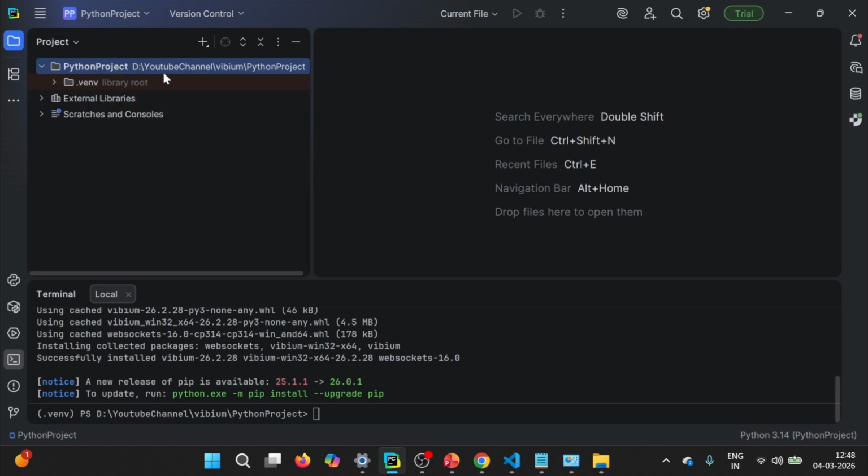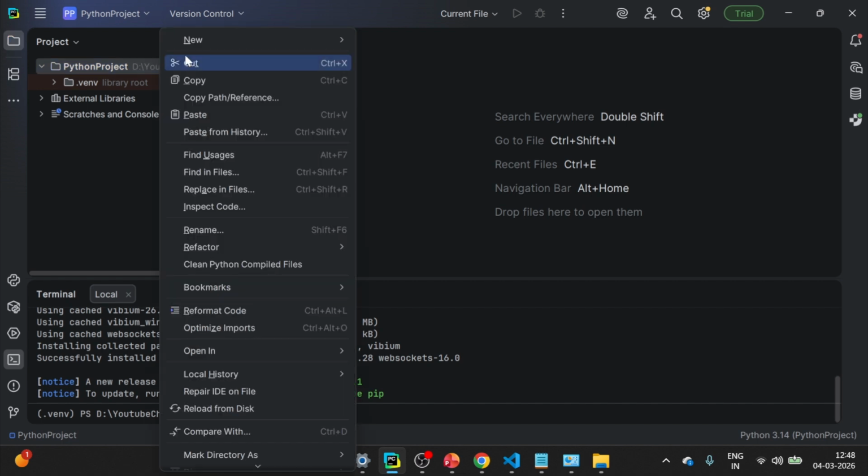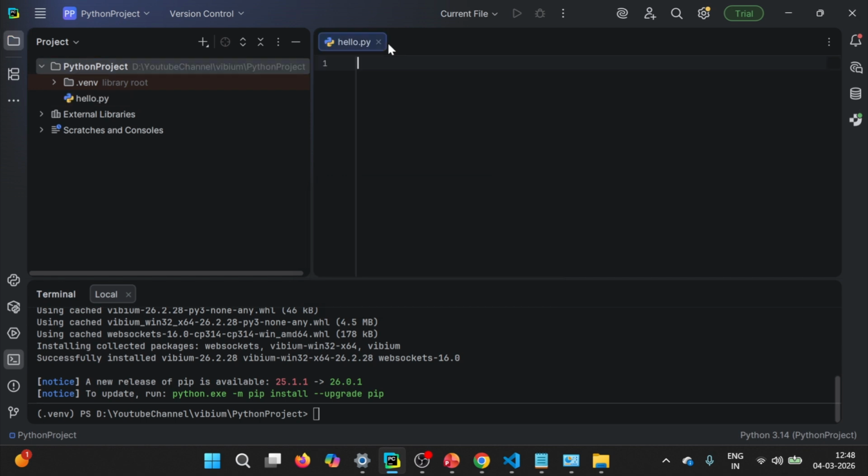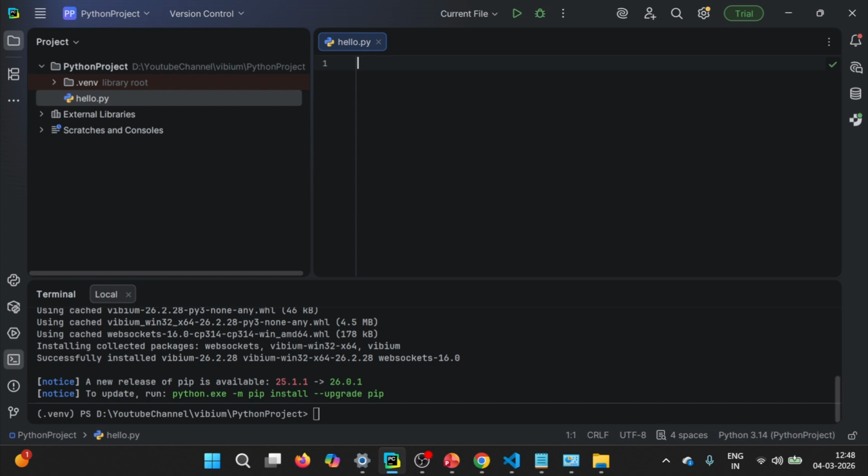So what is the next thing? Next thing is we need to add our first project or first class or first file, right? For that purpose, we need to right click on the root project, click on new and add Python file. And let us give hello.py, right? So for Python, we need to add the py extension, right? So we have added this particular extension, right?